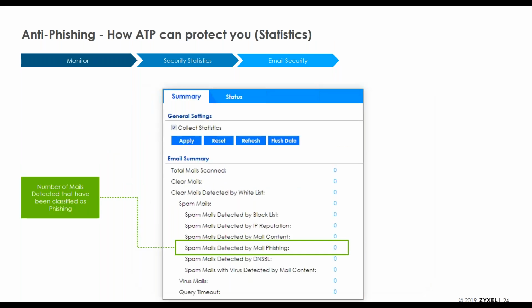So to be able to collect the statistics on this, you go to Monitor, Security Statistics, and Email Security. Tick the Collect Statistics at the top, and this will do it for all the email security functions in the ATP.